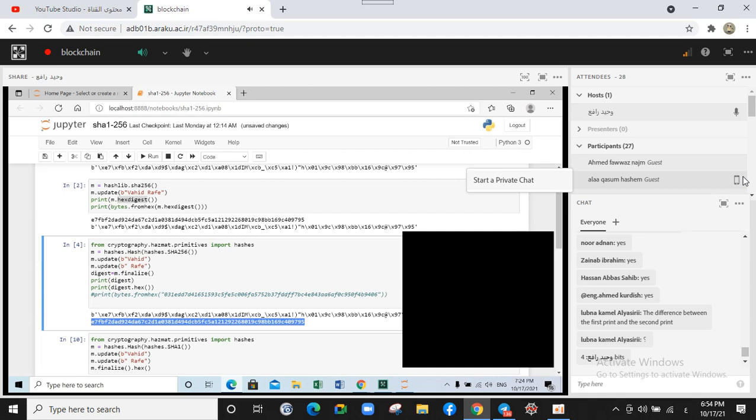And why is it called 256? Because the output is 256 bits. As this is 4, 256 divided by 4 is 64 digits. It's a 64-length string. The length of this string is okay.